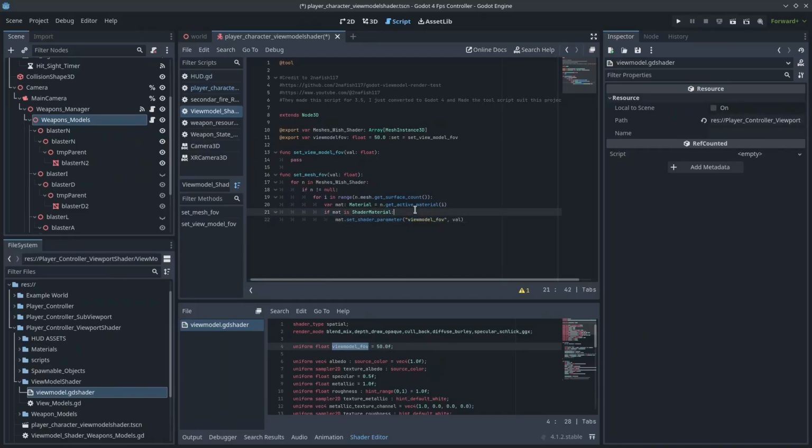So just to go over this, because if you've never seen something like this before, it can mess with your head. I remember when I was making this, it was pretty tedious. Basically we're going to get access to the mesh first, which is this mesh instance 3D. And so we're going to have an array of meshes. So this will be every single one of your weapons. And we're going to loop through each one of them. And then for every single one that has a surface count with an active material that is a shader material.